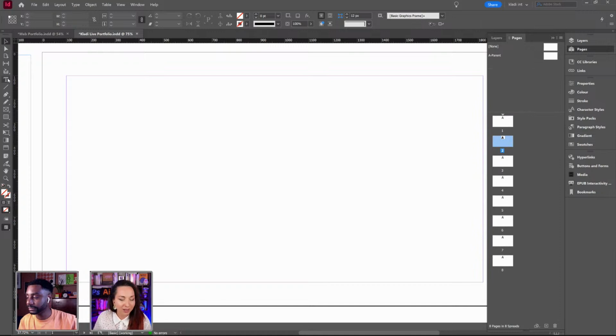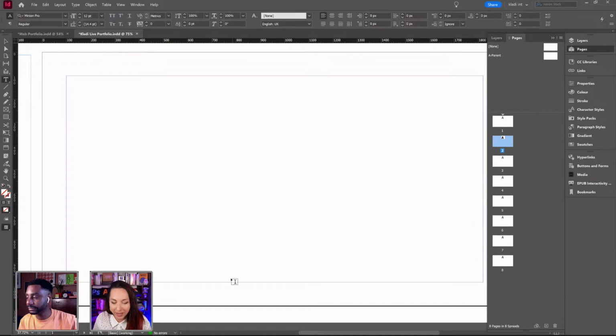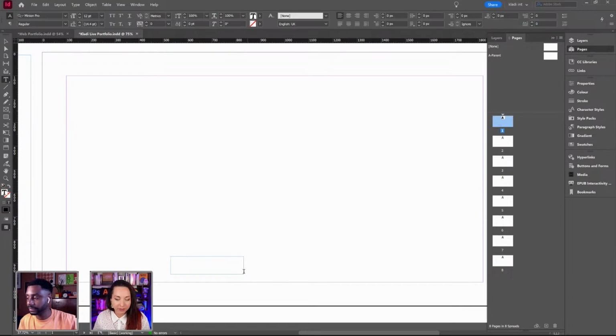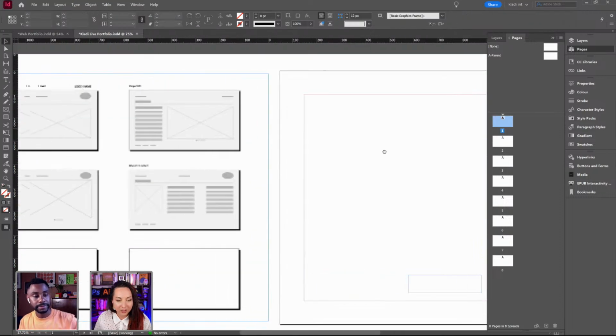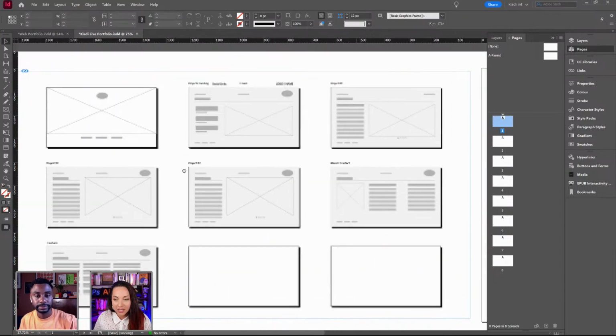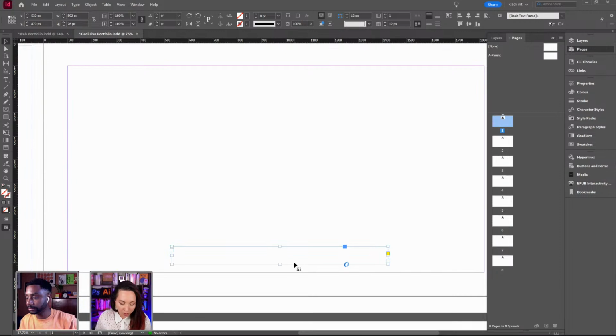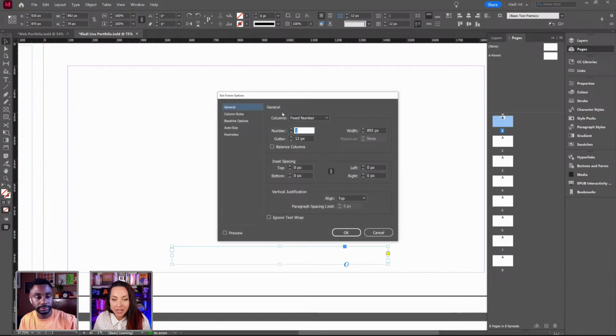So what I'm going to start applying here is, for example, my navigation. I'm going to press the letter T on the keyboard or click on the little T here and click and drag in order to create a text area. I already know from my design that my navigation is made of three different names, which are projects, about, and features. I'm going to make this a little bit longer, and then press Control B or Command B on the Mac in order to bring up the text frame options.